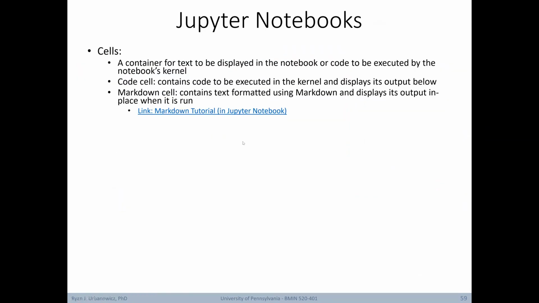A little bit more background on Jupyter Notebooks. In the notebook, you'll have cells. These are the basic places where you'll put in information, either text or code or something else. You can have a code cell. It contains code that can be executed by the kernel. And once you execute it, it'll display the output of running that code right below the cell. Alternatively, you can have a markdown cell. And basically, this is just a place where you can put formatted text.